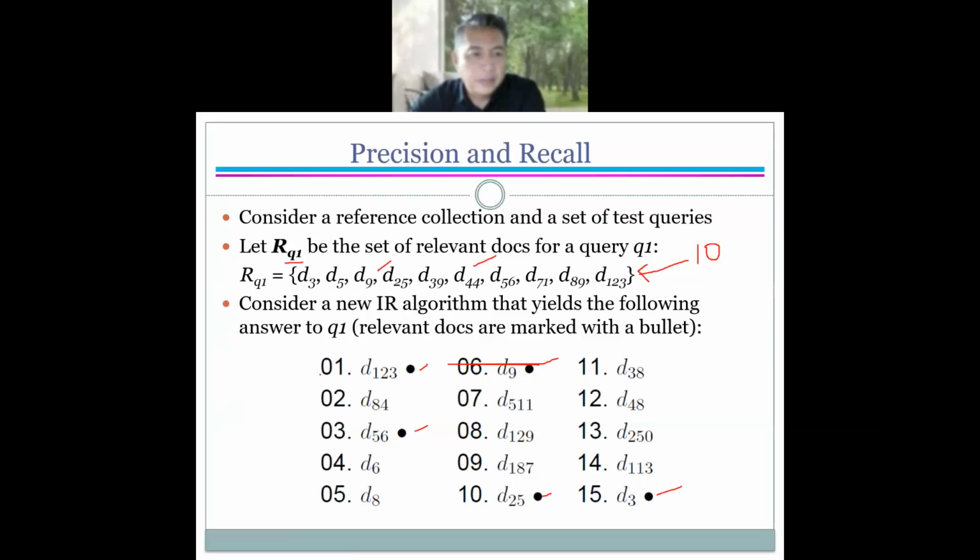Okay. So the first thing that we need to do is we have to do one by one. Okay, one by one, or maybe we can look at the relevant documents sejak di sini.